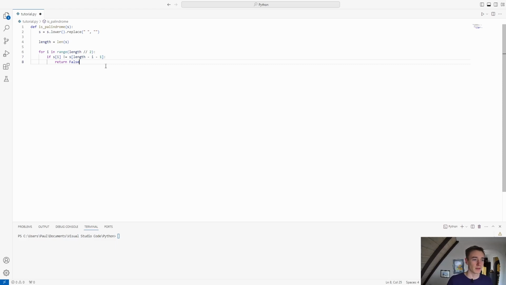And if this loop runs, and at the end we still haven't returned false, then it means that we have in fact a word that reads the same forward and backwards. So we can just return true, and we can test the function.